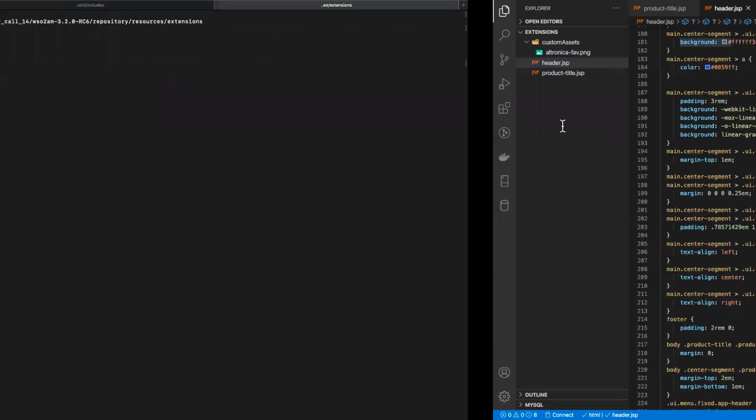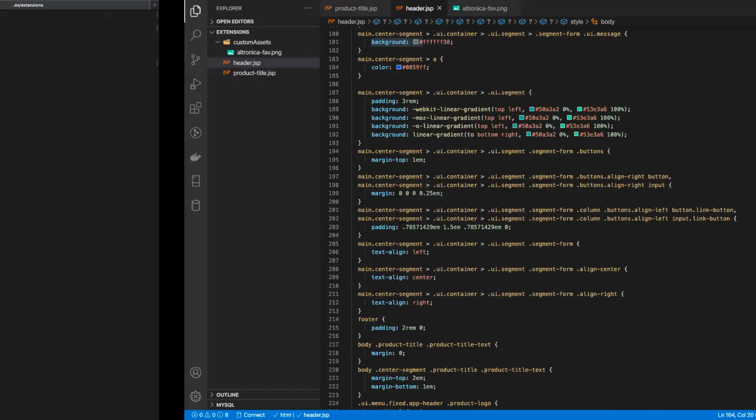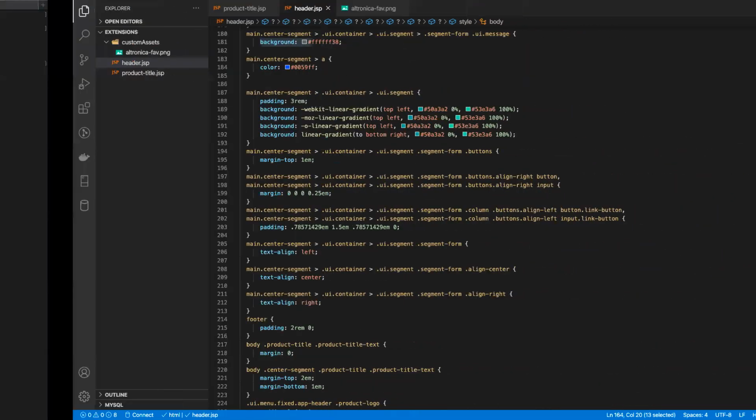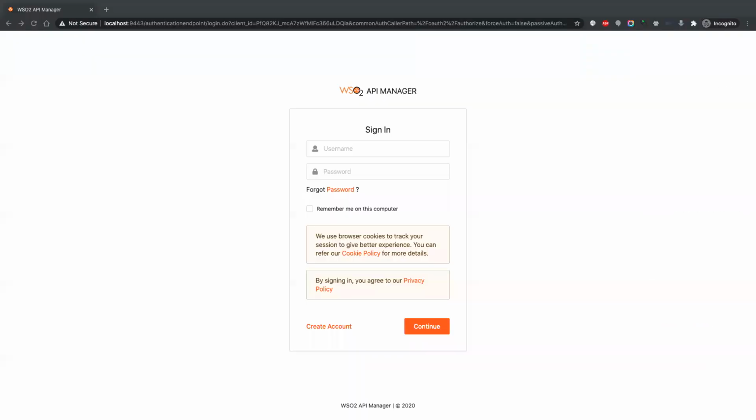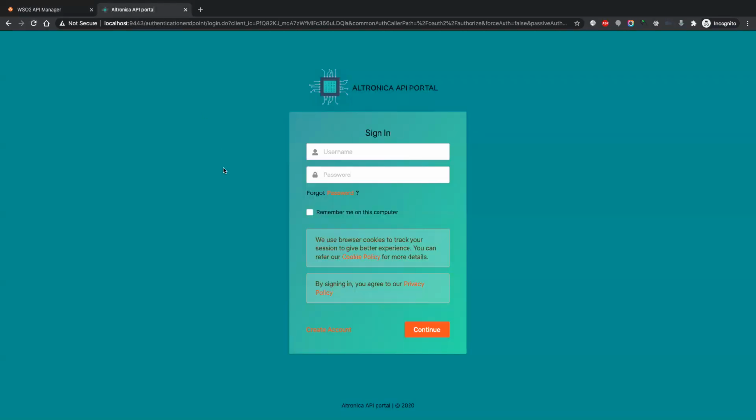So let me restart it and refresh the page so you can see the changes. I will keep this page as it is and open a new one. Okay, so now once you restart the server, you can see that our customization has taken effect. You can see that the logo has changed, and the title and the background color and even the page title in here. So this is what we had earlier and this is what we have now after the customization.